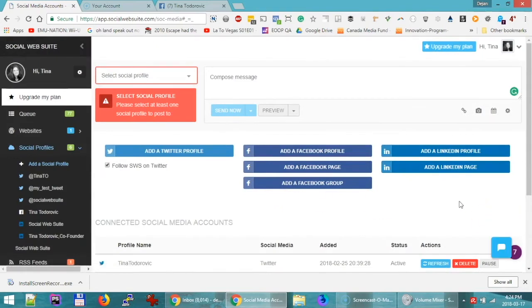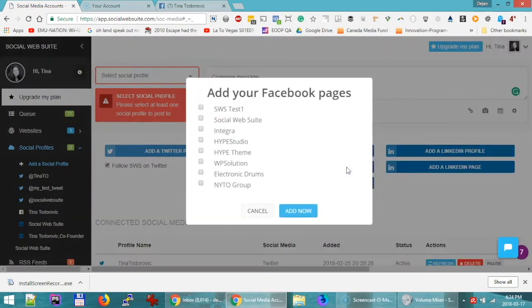Once you've added your Facebook profile, just click on the Add a Facebook Page button or Add a Facebook Group button, depending on which one you want to add. Keep in mind that you can only add pages and groups here that you're an admin of.